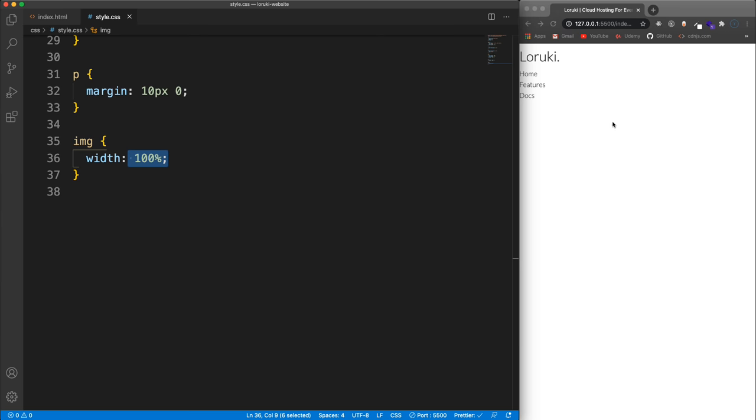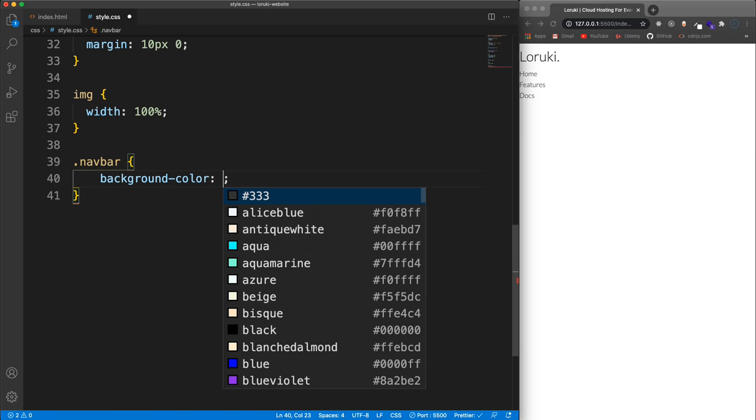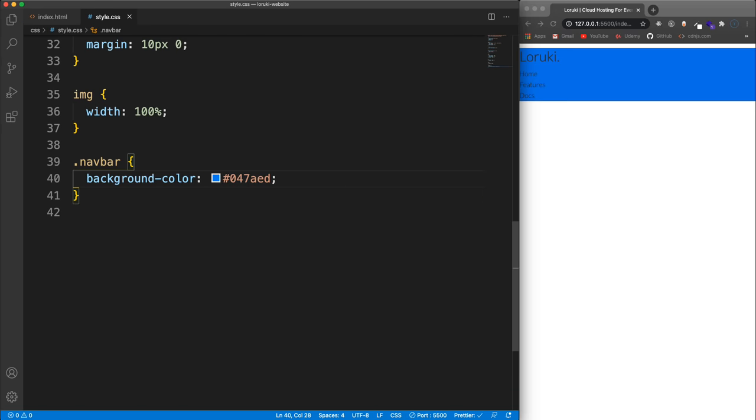So let's start to style the navbar, which is this whole thing right here. So the class of navbar, I'm going to add a background color to. The color that I'm going to use is a hexadecimal blue. So let's do number sign 047AED for that. And the color of the text, we're going to make white to give it some contrast.